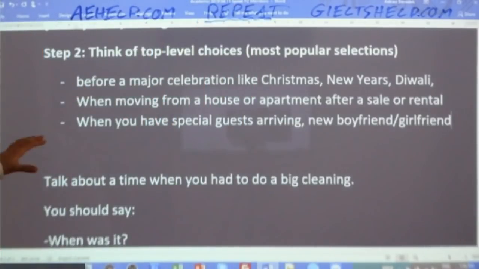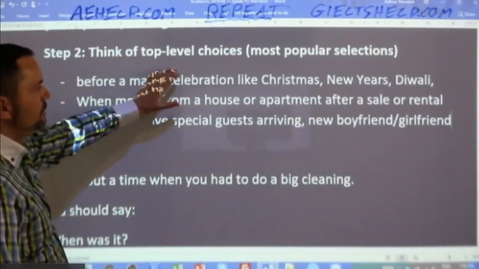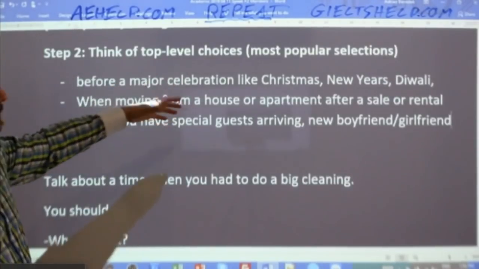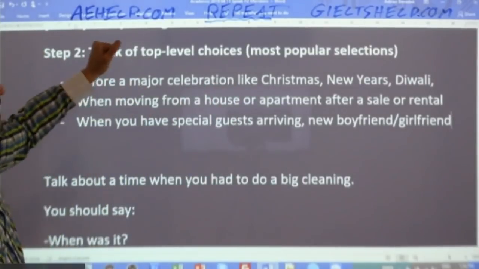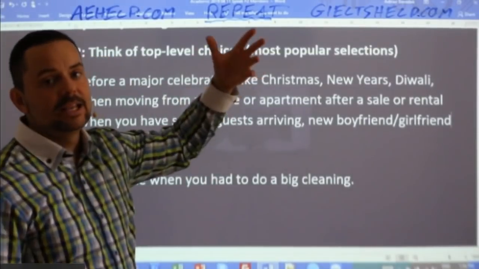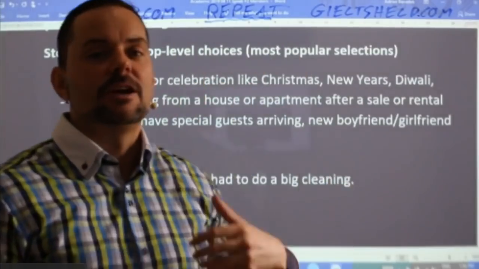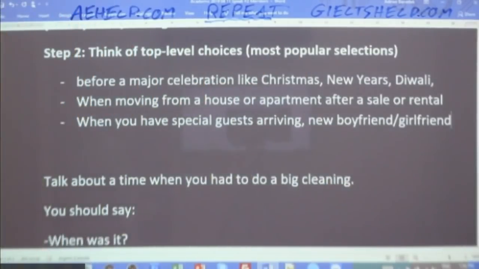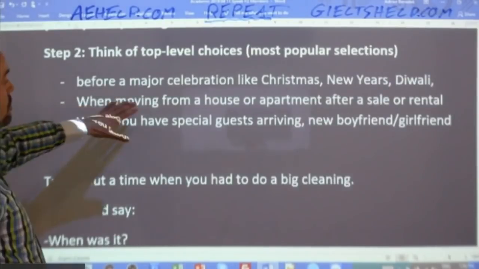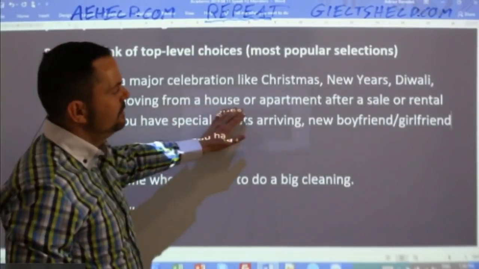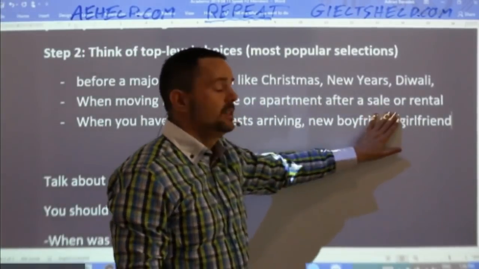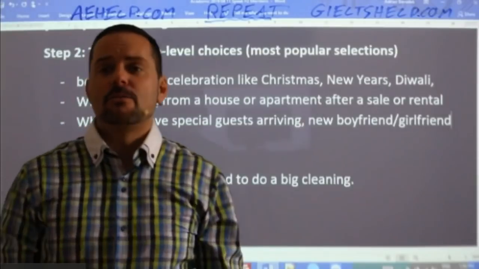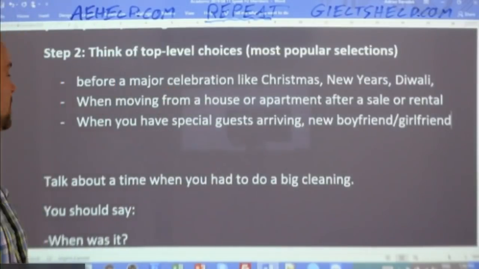Okay, so now you have some top-level choices, and you have three. Okay, so we've identified three. So major event like Christmas or New Year's. Spring cleaning is kind of a tradition in Canada, US, by the way. So we even say to do a spring cleaning before summer. When moving from a house or an apartment, it's very common that people have to do a big cleaning. Otherwise, they have to pay for the cleaning in many cases.